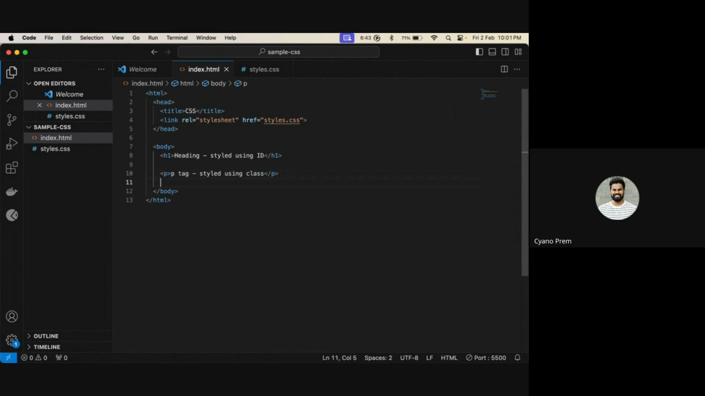I'll just repeat it here. So I'll put first P tag style using class, second P tag style using class. Now I have to give a property called ID in H1. So I'll give ID, and I can name it anything. In the slide, it was given heading. I can just name it head.